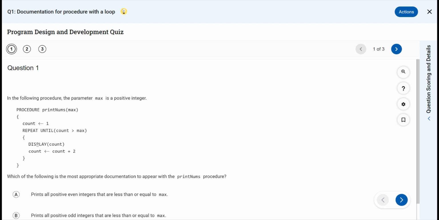So basically, these two lines of code here belong to this loop, and they're going to be repeated until the variable count is greater than max. So count starts at 1, and it's going to stop repeating when count is bigger than max. And all it's doing is it's going to display the value of count, and then it's going to add 2 to count and assign it back to itself.